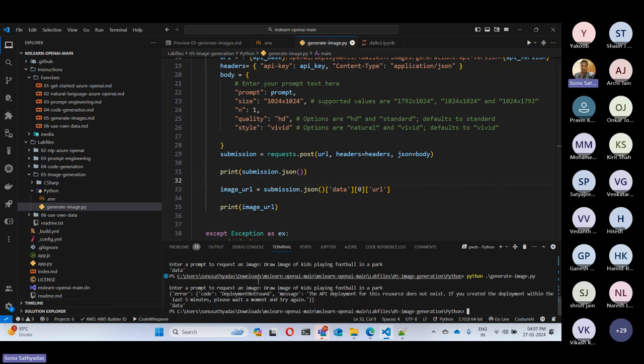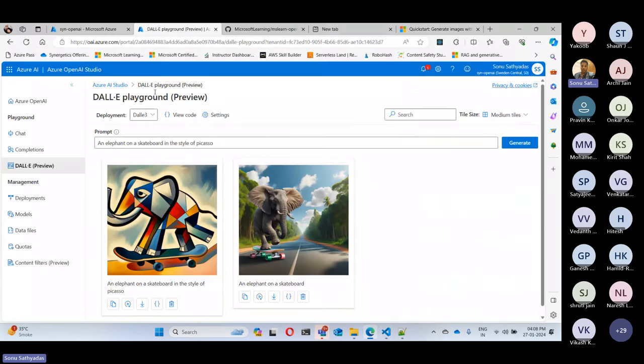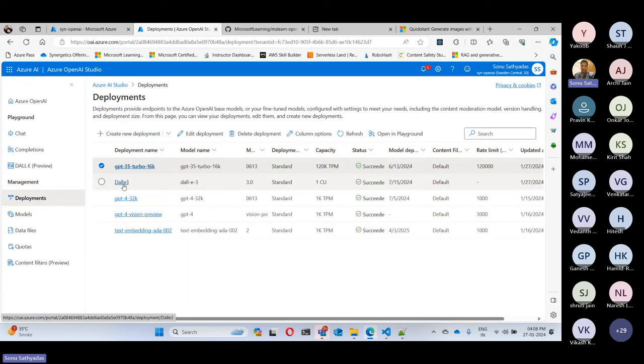Okay, deployment not found is coming. But it should give. You see, this is created in Sweden Central, and I have DALL-E deployed.